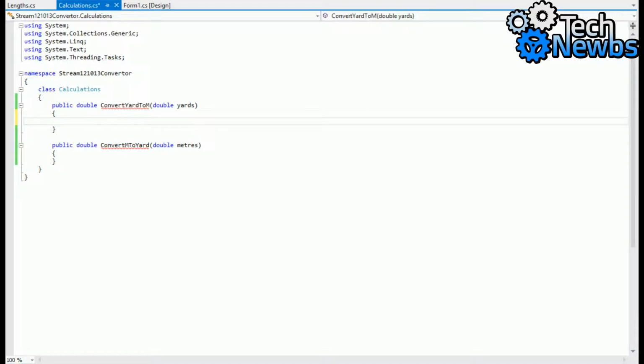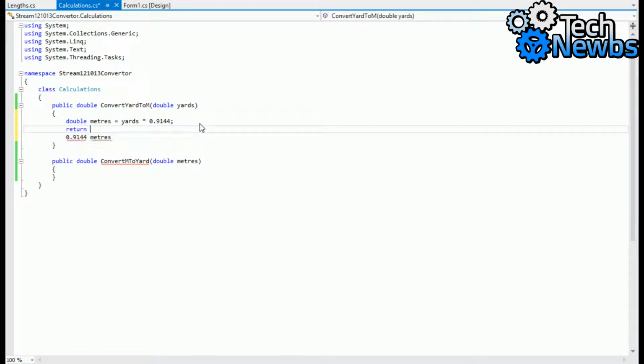So apparently 1 yard is 0.9144. So this is what 1 yard equals to. So double meters equals yards times 0.9144. Return meters. Okay, is that fine? Meters. Yards is one of those.